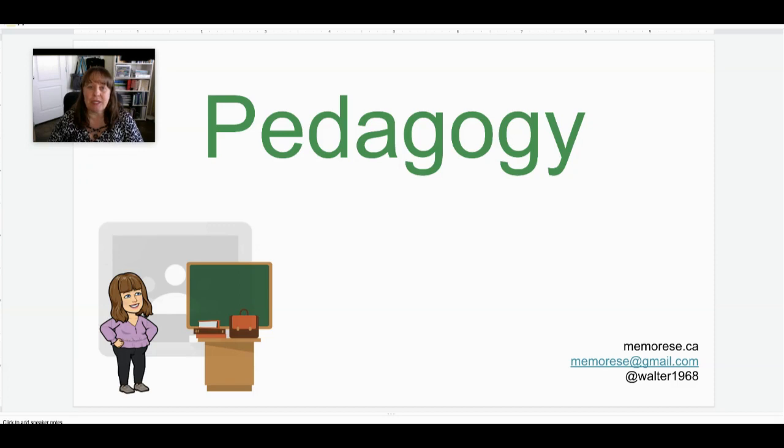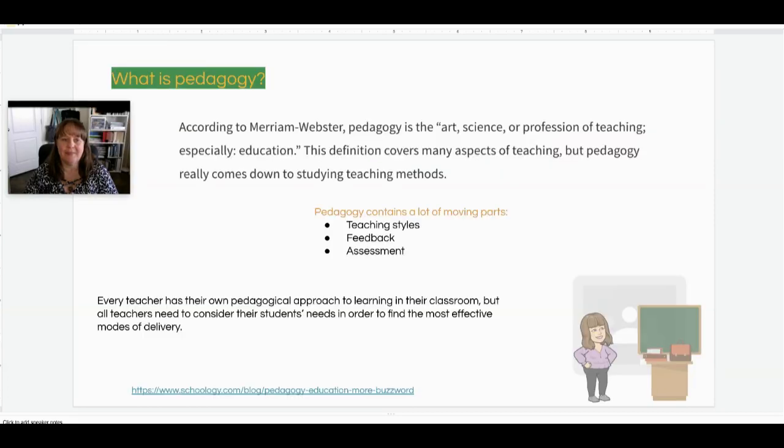We're going to start by taking a look at pedagogy. First of all, what is pedagogy?